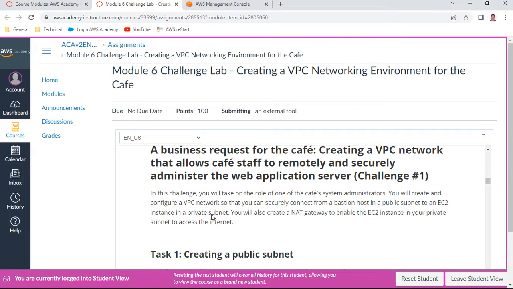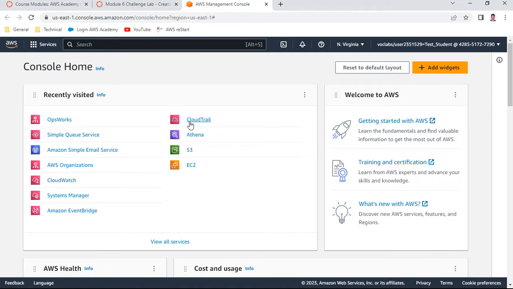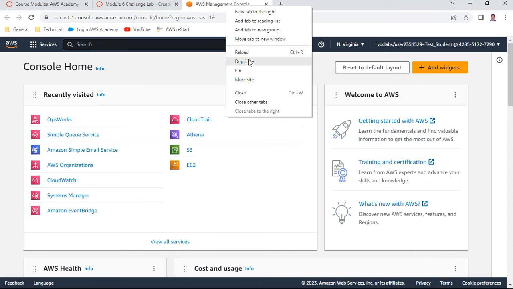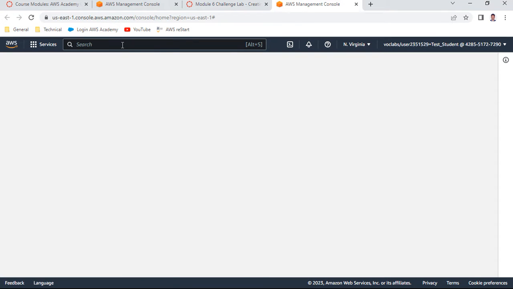Let us go straight to challenge 1, creating a VPC network. We will be creating a public VPC network that allows the Café to remotely and securely administer the web application server. So task 1: let me open this AWS console, and this is my AWS console. I also duplicate this one. So I go to VPC in this particular screen.